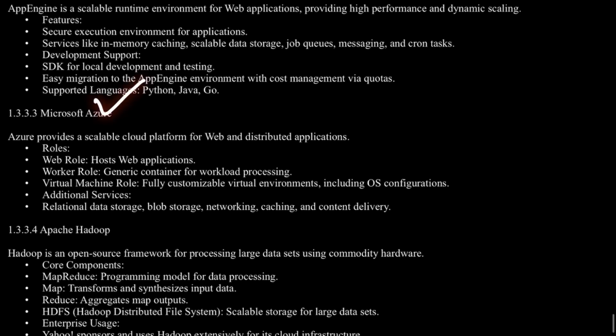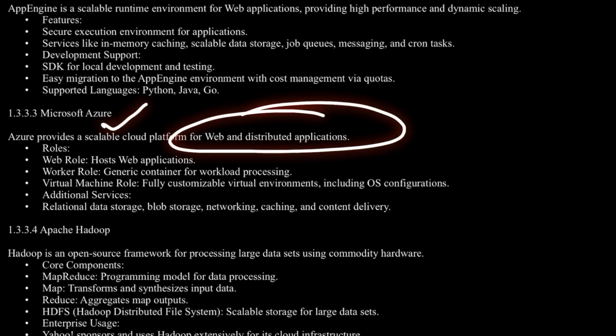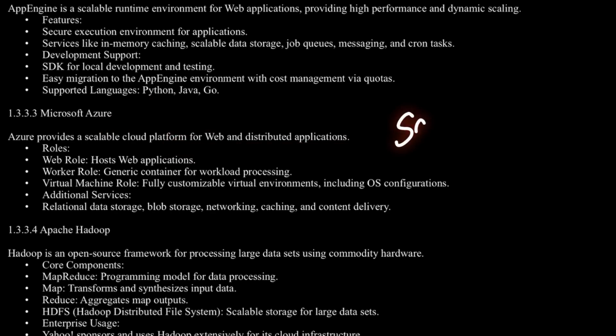Next we have Microsoft Azure. Microsoft Azure is provided by Microsoft. Azure provides a scalable cloud platform for web and distributed applications. So this is very specific to software as a service. Roles: first one is web role. So it hosts the web application. From a worker perspective, it is a generic container for workload processing. Then the VM role is a fully customizable virtual environment, including the OS configurations. Additional services include relational data storage, blob, that is binary large object data storage, networking, caching, and content delivery.